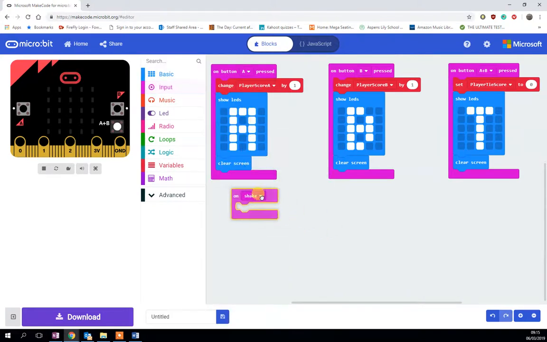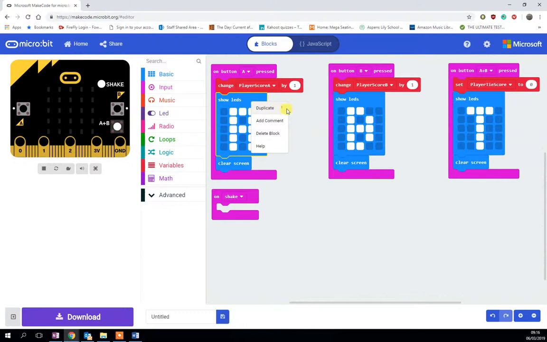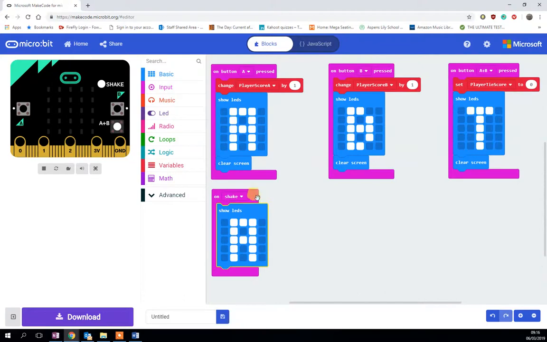This will determine that when the MicroBit is shaken, we will then display the final scores at the end of the program. The first thing we're going to do is show the LEDs on the screen first, followed by a number, and that number will be the number of wins that particular player has. So rather than rebuilding this, you can duplicate. If I right click and use duplicate, which means to copy, there it is. I'm going to add that into my on shake.